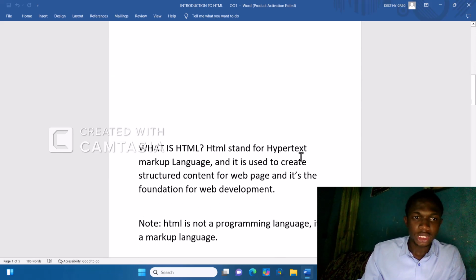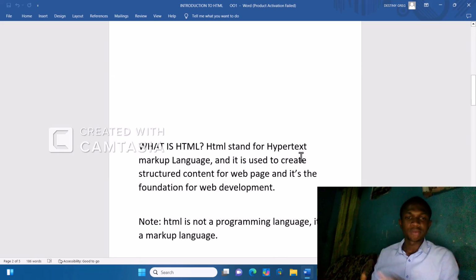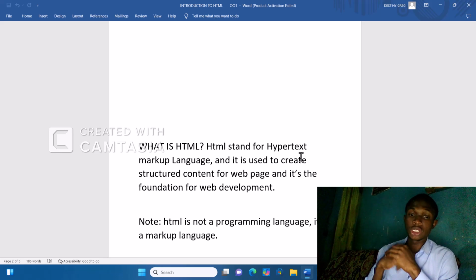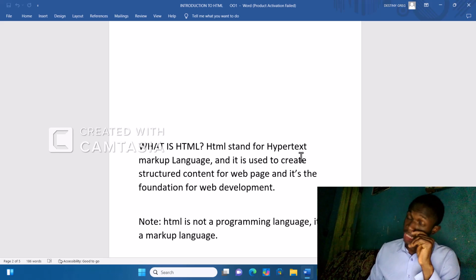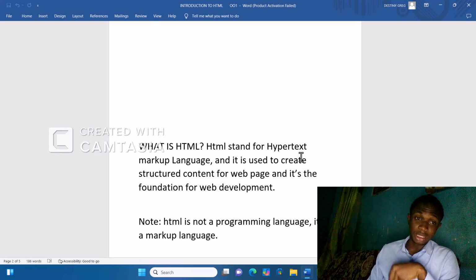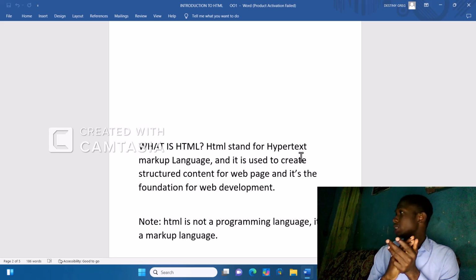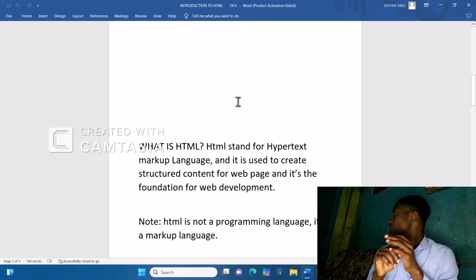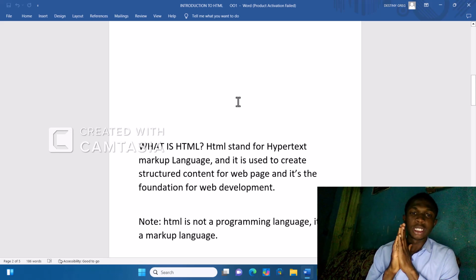Now the first question is, what is HTML? HTML stands for Hypertext Markup Language. It is used to create structured content for web pages, and it is the foundation for web development. What do they mean? It means that to create every website, the beginning must be HTML. The foundation must be HTML. Without a good understanding of HTML, no website can be created.